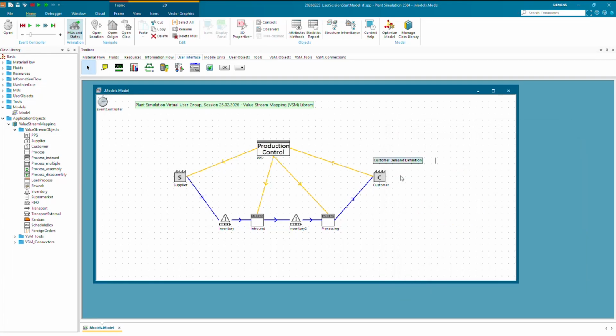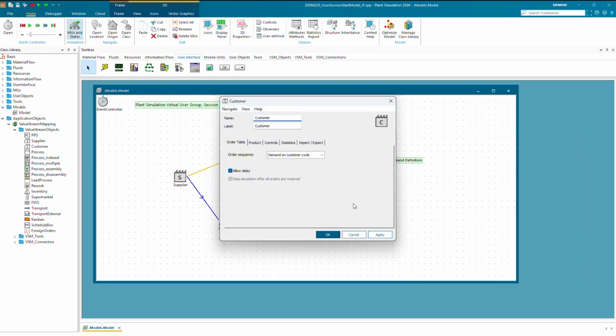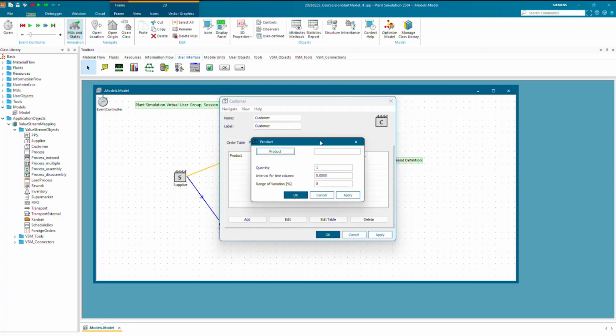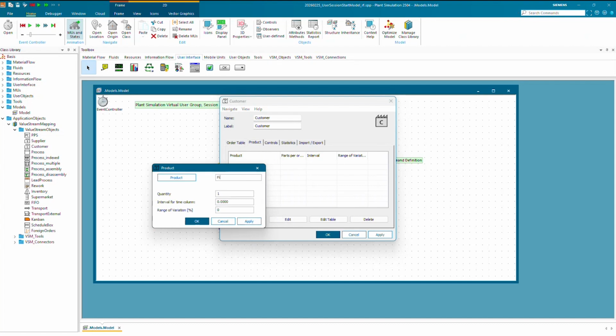And this would then be, for example, besides general order sequence, so we have a demand on a customer cycle per individual product, we switch to the tab product, and we would add here a new product which hasn't been created. For example, one final product. For easy calculation, this would be 60 per hour.